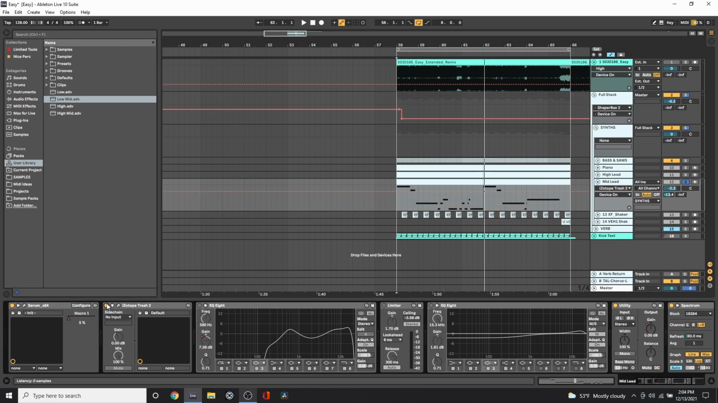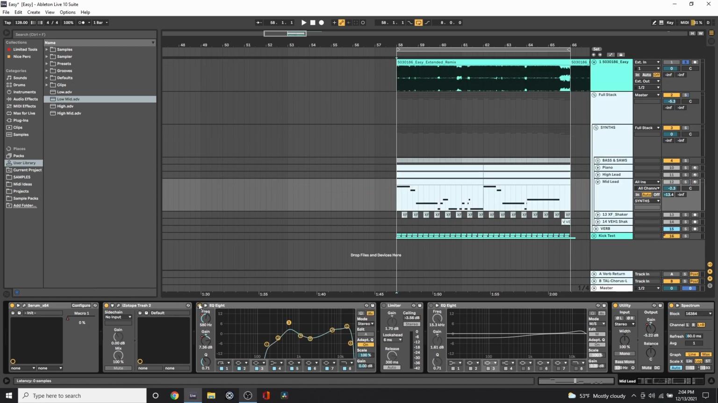And then again, I was using iZotope Trash to try and distort that high end a little bit more. And then I used this EQ to kind of brighten up the high end a little bit, take out some of the lows, as well as try to emphasize this area right here around 580.